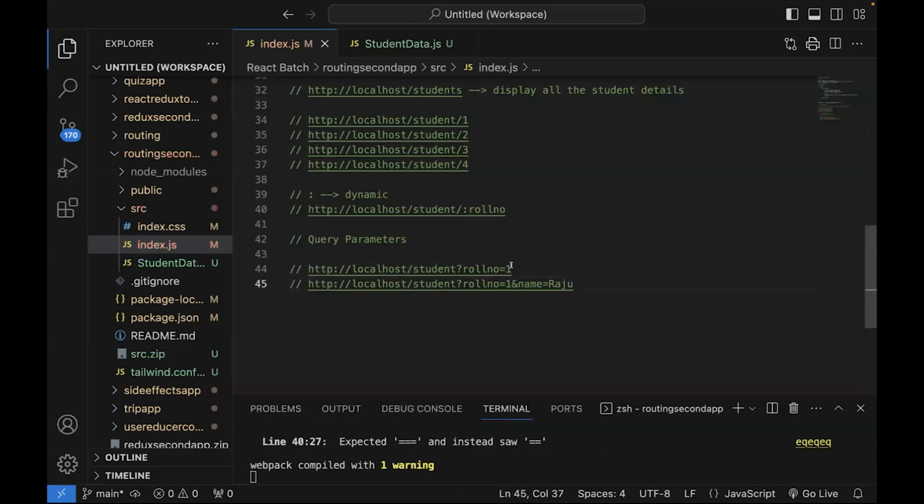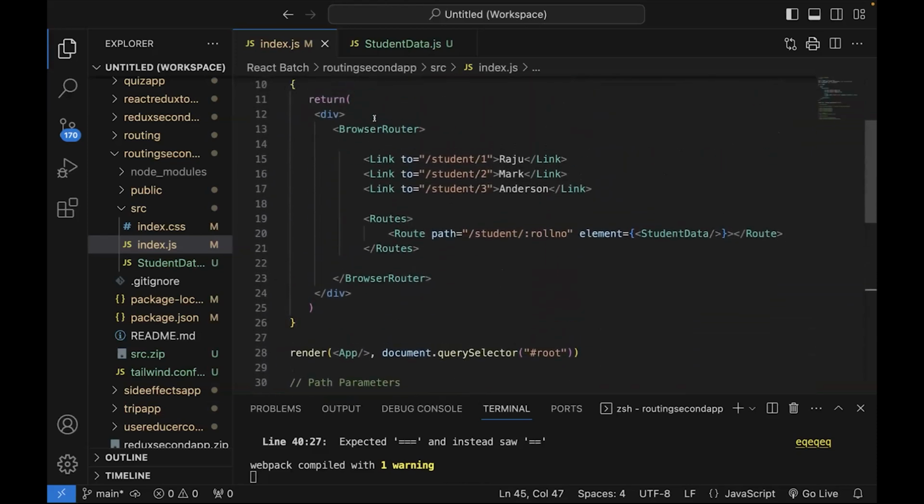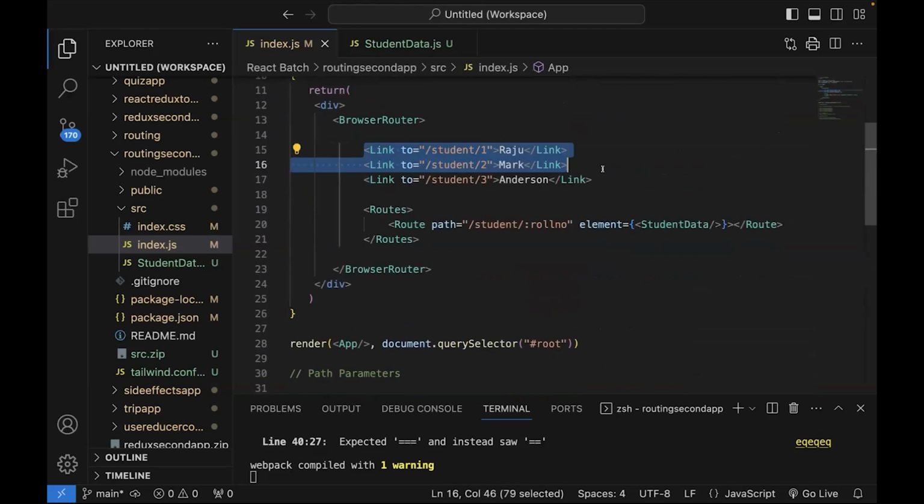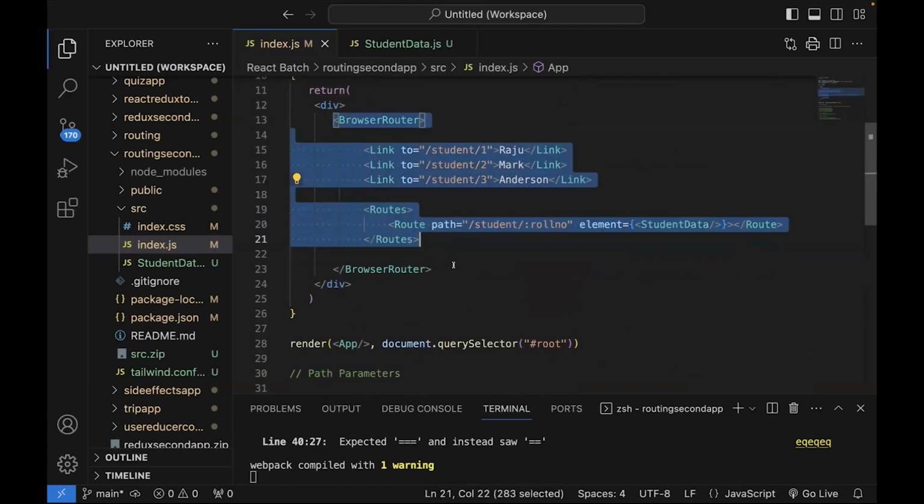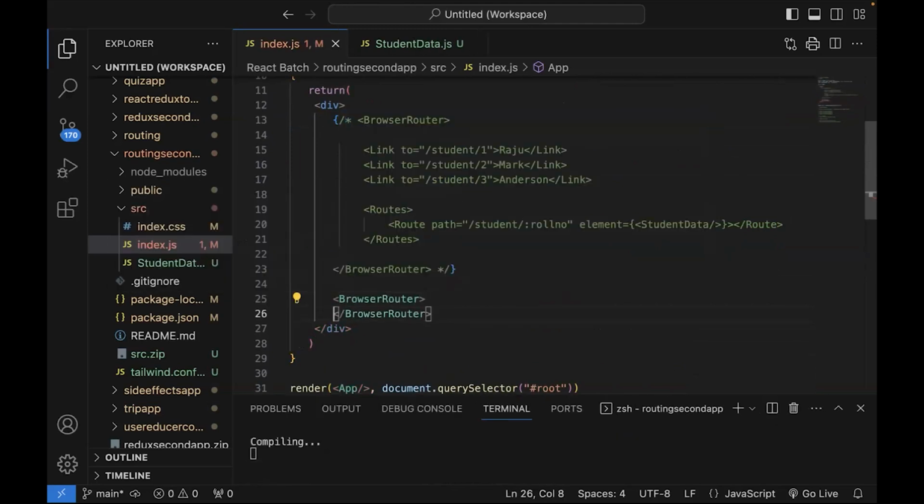So we can have a single query parameter like roll number or multiple query parameters like this. So you can have single or multiple query parameters. Now, how to basically handle both? Listen to this. We will comment this. Maybe this part I will comment it. So that is path parameter. Now a new content, which is query parameter.